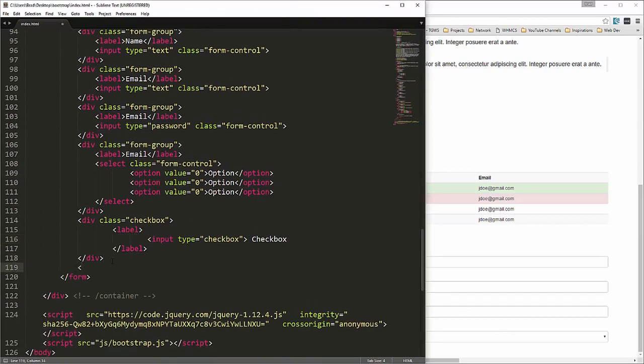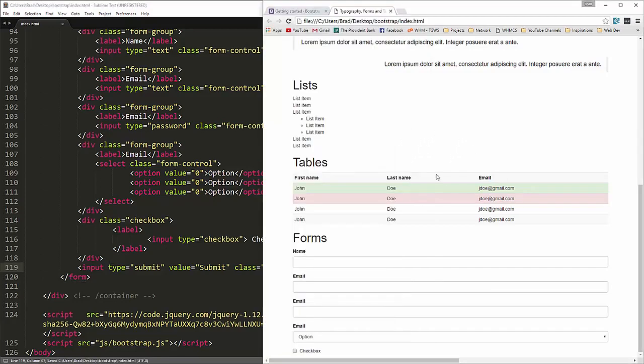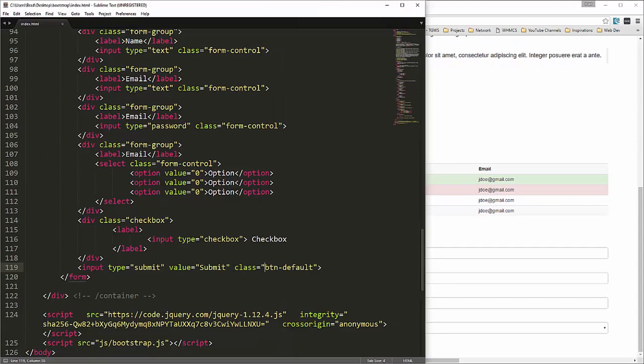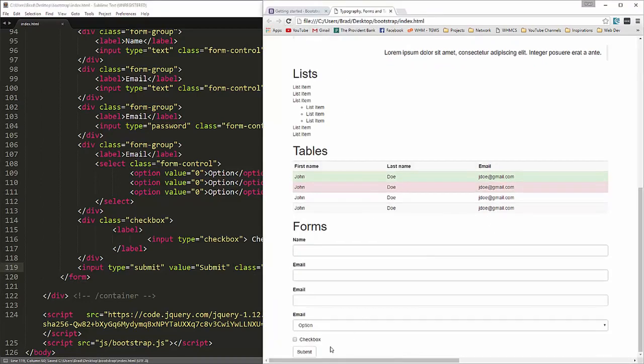So right here we could say input type equals submit and value equals submit. Okay, we could add a class to that. Let's say class btn btn-default, and I'll get into buttons in the next video. But you can see now we have a submit button there, and it needs btn and btn-default, and you can see it gives it a nice clean look.